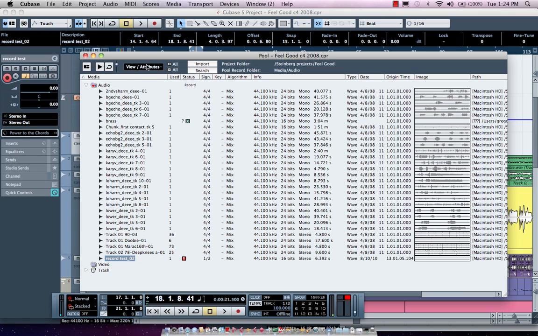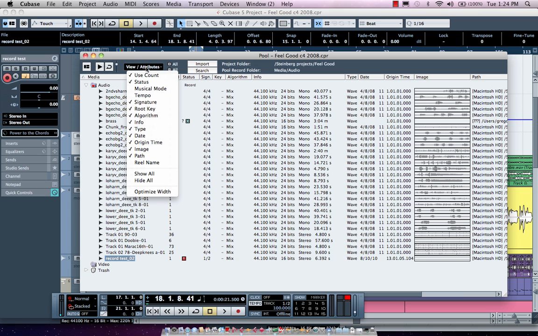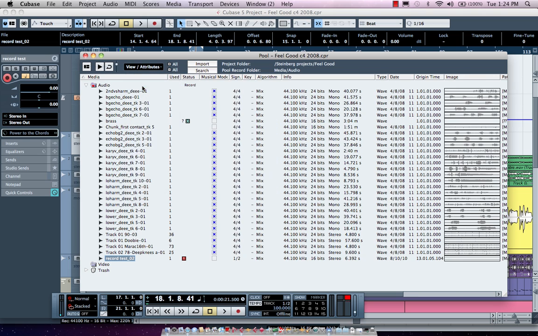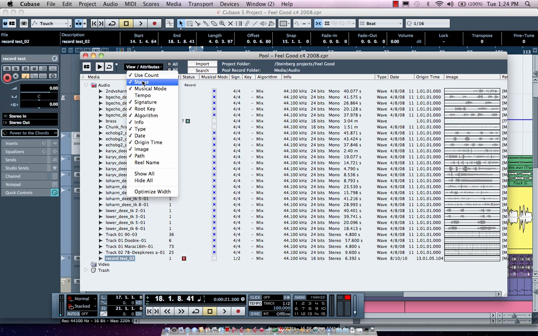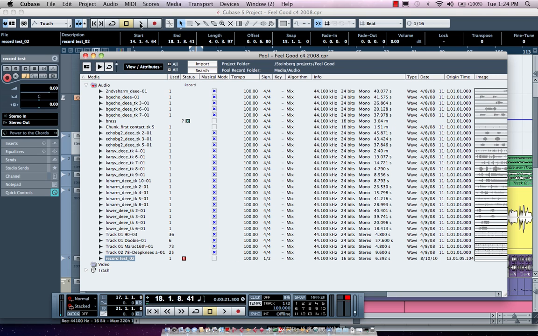Now, one of the things that you want to do is make sure that when you go to your view attributes, you see musical mode as well as tempo activated. If you see right here, we see record test 02, and the tempo was automatically set to 100 beats a minute. If I wanted to, I could also place this into musical mode.